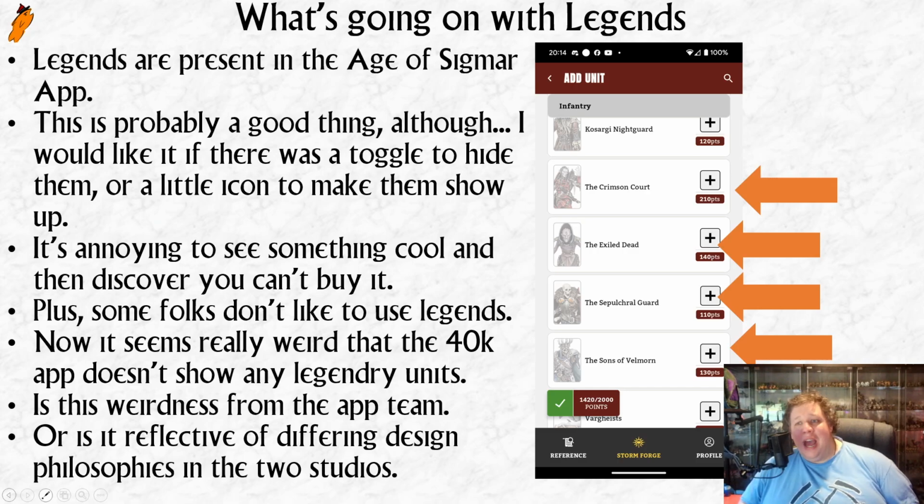Because there's nothing in the app to flag these up at all as being different in any way from any of the other things. And so that's kind of frustrating because you might see the Crimson Court there. So the screenshot here is just, again, from the army list, the Soulblight Gravelords. I've just highlighted a couple of Legends units. So these four are all of the Underworld's warbands that got rules for Age of Sigmar and are now legends.